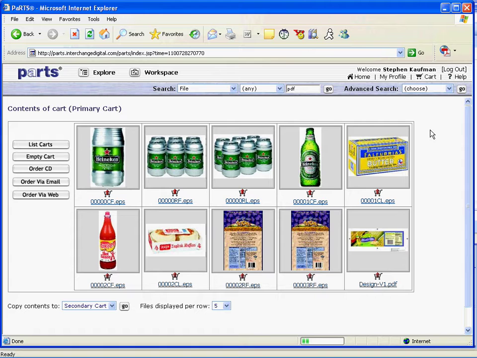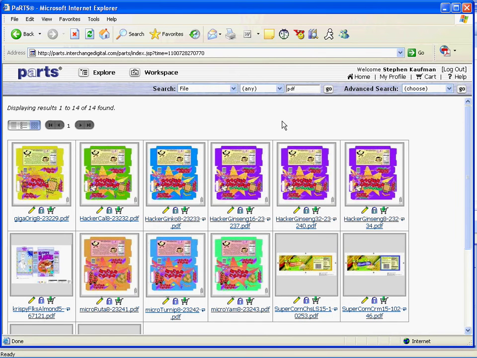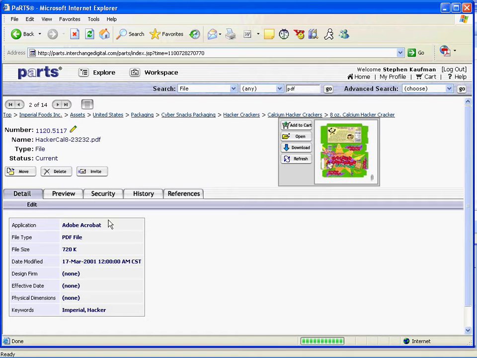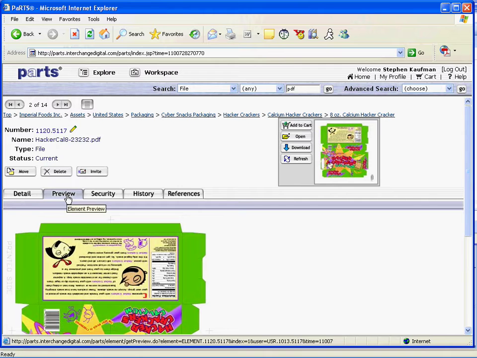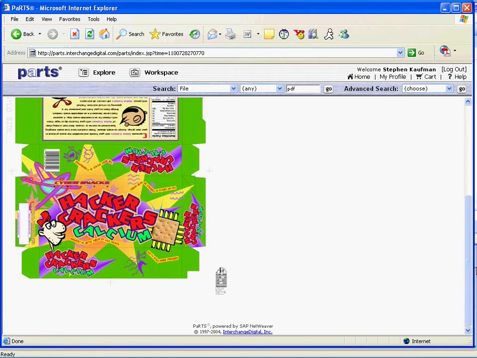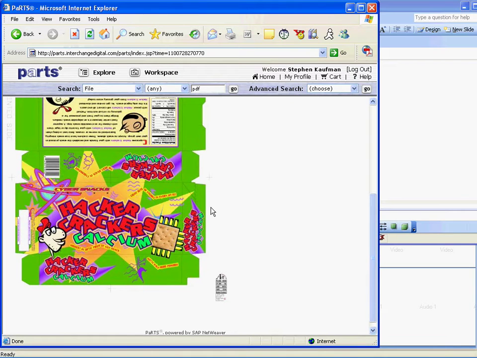One of the things we can do with parts is use parts to distribute pertinent information into the sales chain, who may be communicating imagery and sales points back into retail. So let's execute a search for those PDFs once again. And let's say that this particular Hacker Cracker package is something that I'd like to introduce to a retail customer. I've got a preview that's a larger image, and I may want to drop this into a PowerPoint presentation, for example. So in parts, I simply go to the preview screen.